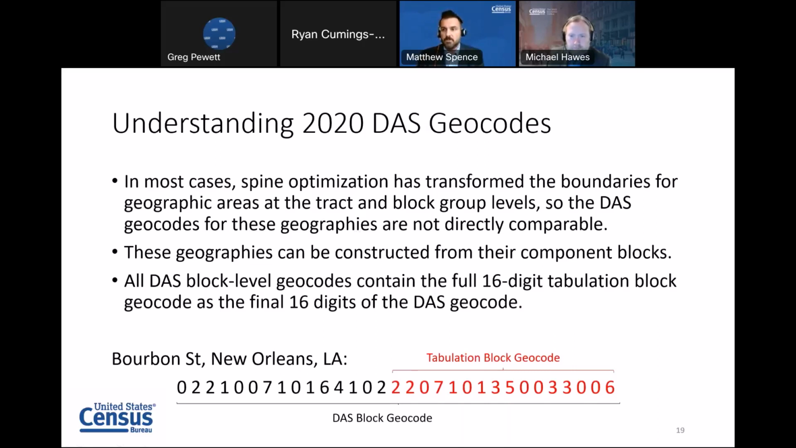But when you get down to tract and block group levels, because of the way the optimized block groups were formed, that's where we really need to not just rely on the FIPS codes. We really need to look at a block level crosswalk between the tabulation block geocode and the DAS block geocode. So we've got an example here of Bourbon Street, New Orleans, Louisiana, because we presented this research initially at the Population Association of America in New Orleans back in April. So that's why we're spotlighting this particular block.